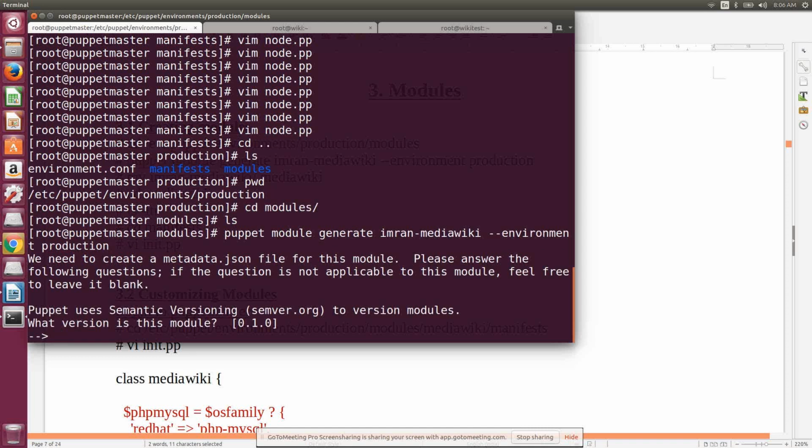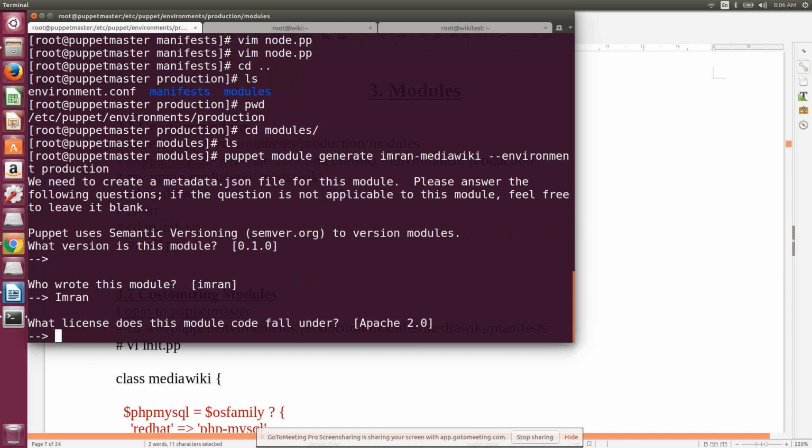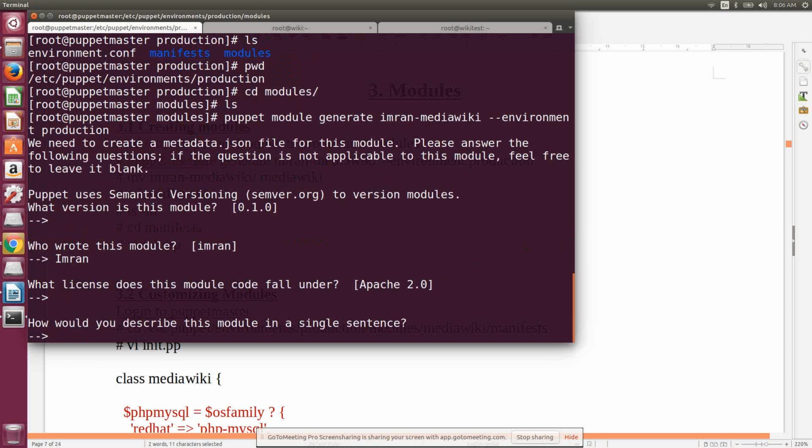So it's going to ask you a series of questions. What version is this module? So you're going to version your module. Any changes you make in your module, you version it. Okay, so I'm okay with whatever version it is giving. And who wrote this? I wrote this. What's the license? You can take the Apache 2.0 license.